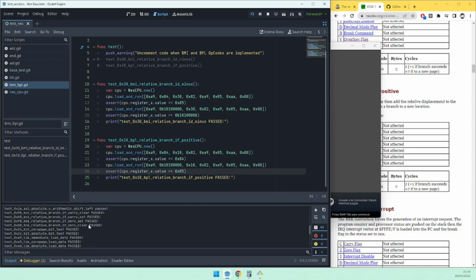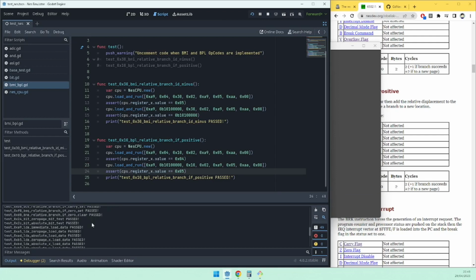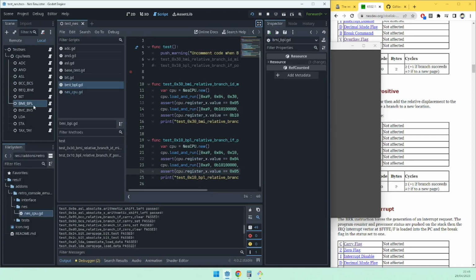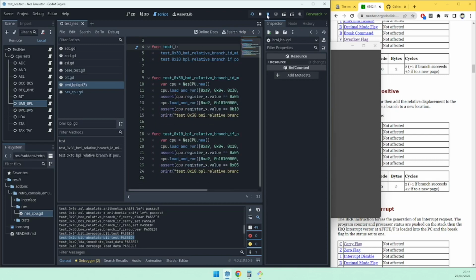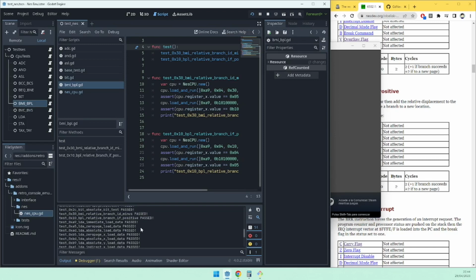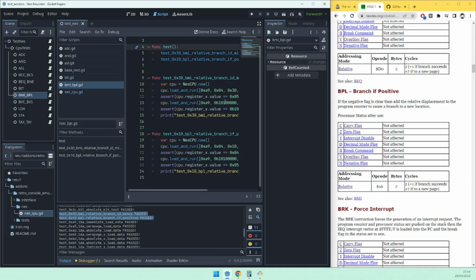Where are you? This is branch plus. I don't find it here. Is this in the scene? Yes, below bit. So it should be in here, but it is not executing because I never uncommented this line. Another shot, and it is still passed. And here we have branch if minus passed, branch if positive passed, awesome.